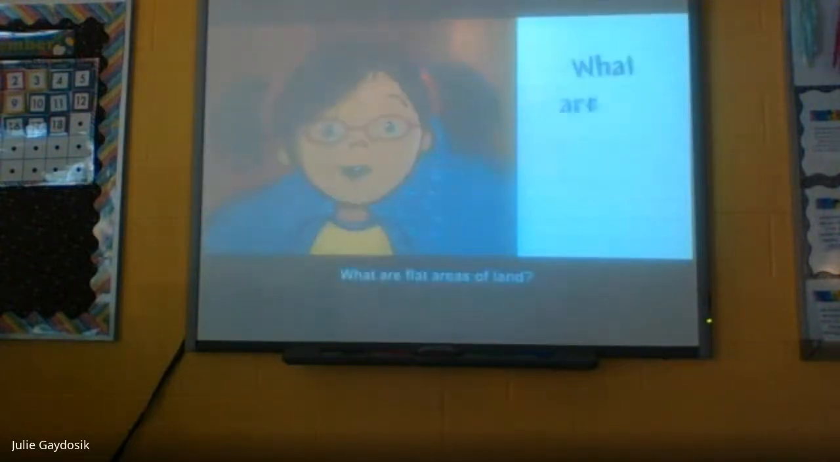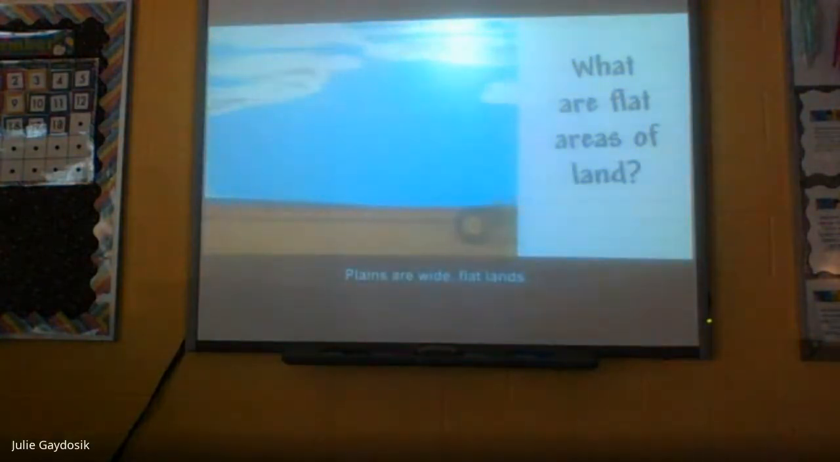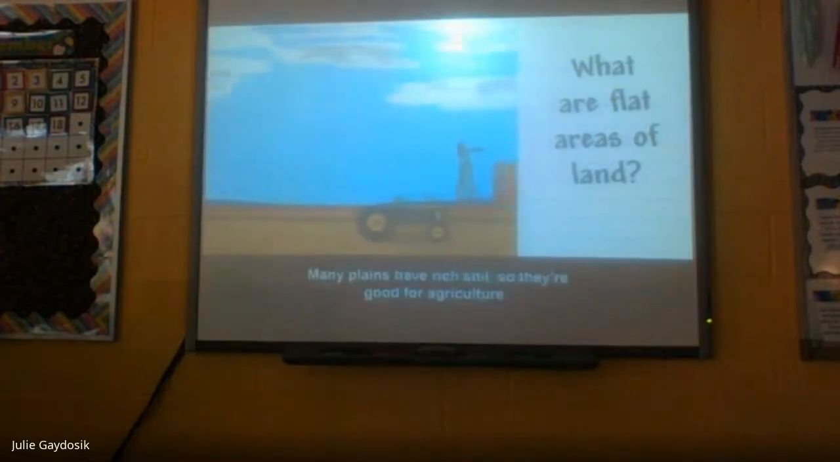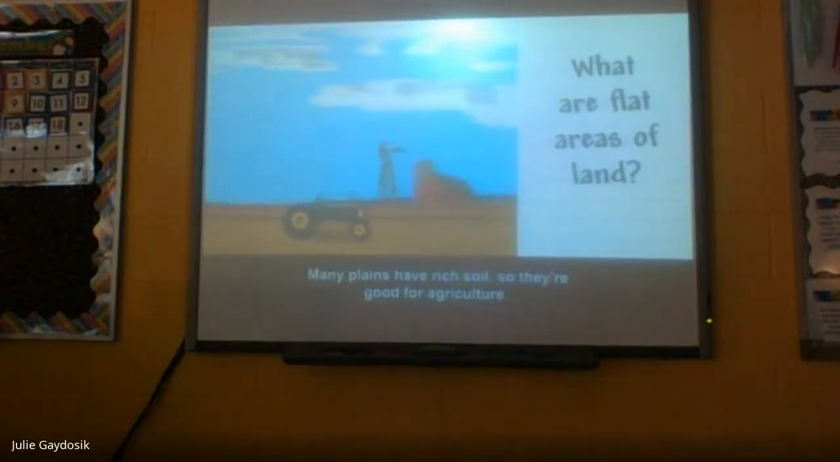What are flat areas of land? Plains are wide, flat lands. Many plains have rich soil, so they're good for agriculture.